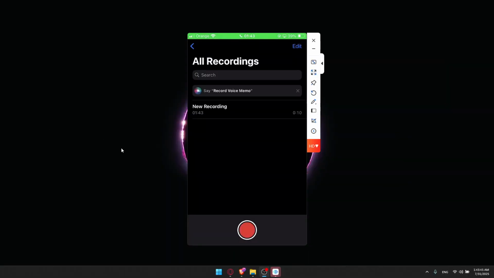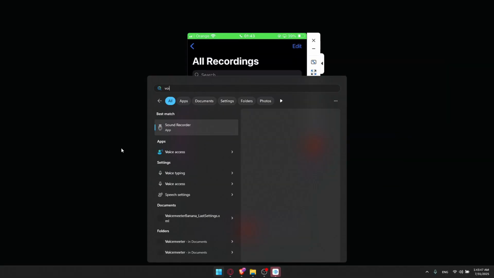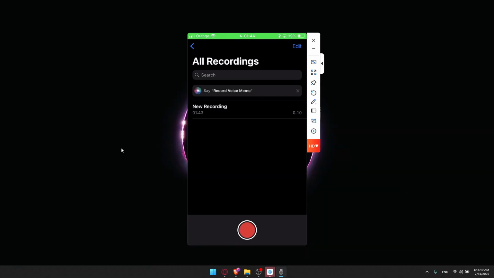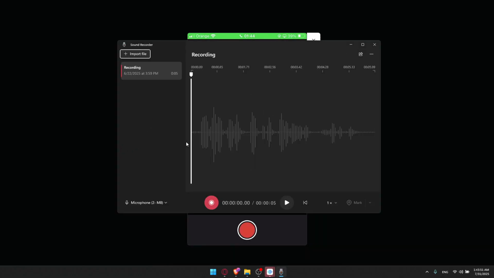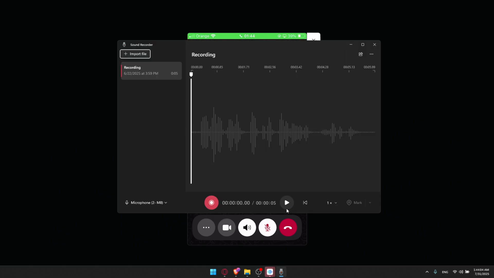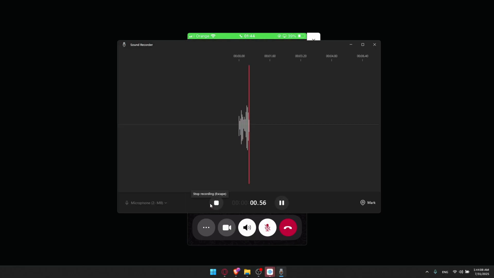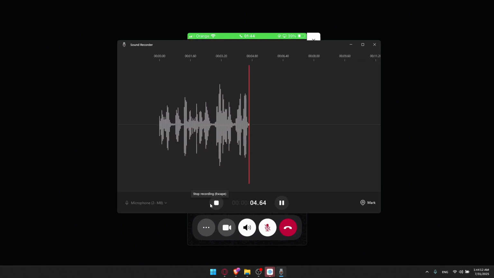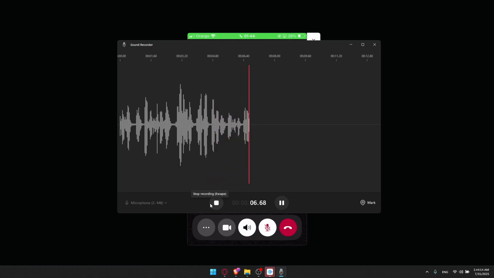On my PC, as you can see, I can just go and look for Sound Recorder. Once the call starts, I'm just going here to my WhatsApp. As you can see, here's the call. All I need to do is make sure that you are on speaker and keep the microphone close to the phone. So when I hit record right here and keep the phone close, it will be able to record everything from the call without any problem.